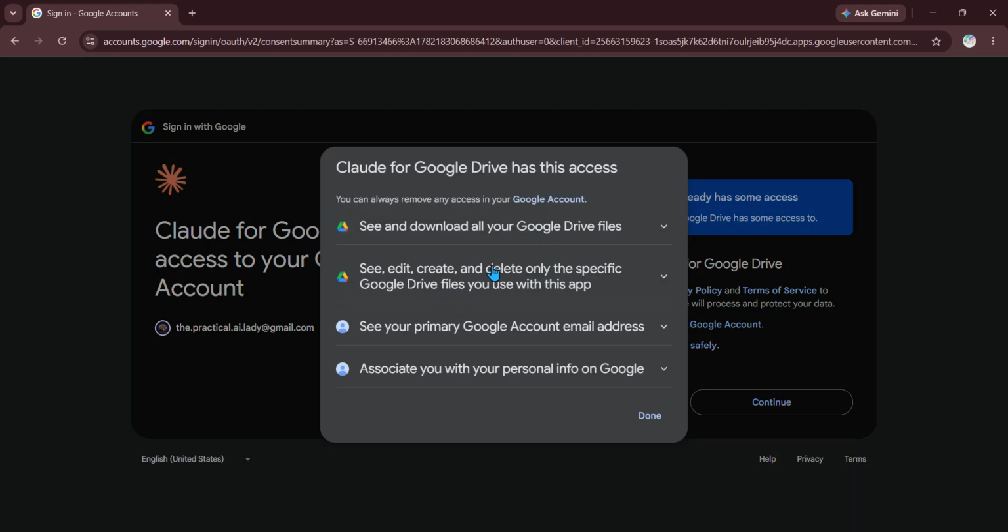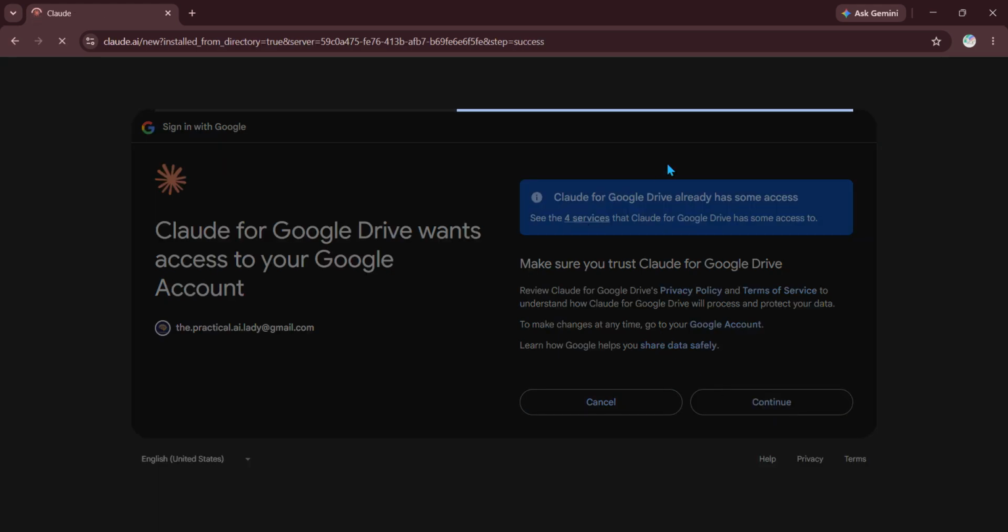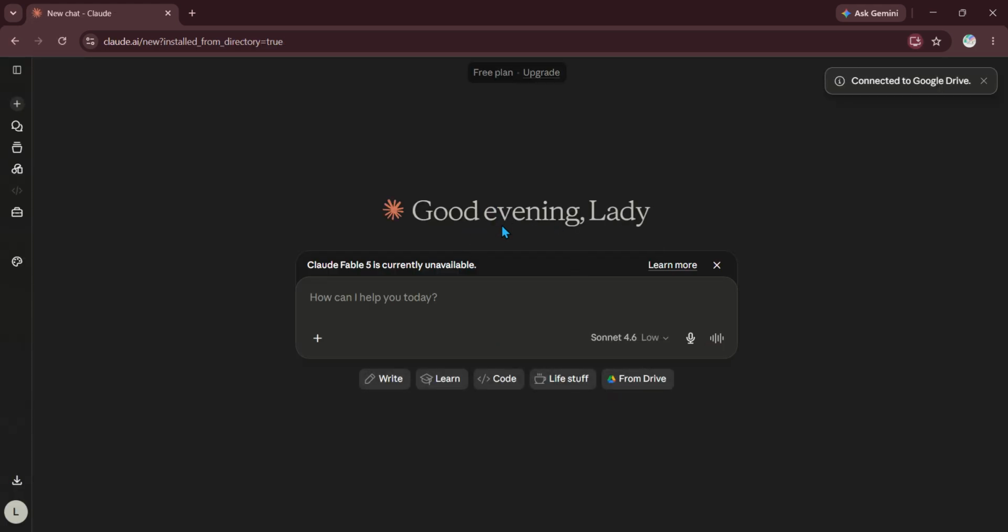You want to go ahead and give Claude that permission by clicking the check marks and hit continue. I've already connected this in the past, and so I don't have those check mark options showing up, but you will. And now my Google Drive is connected to Claude.